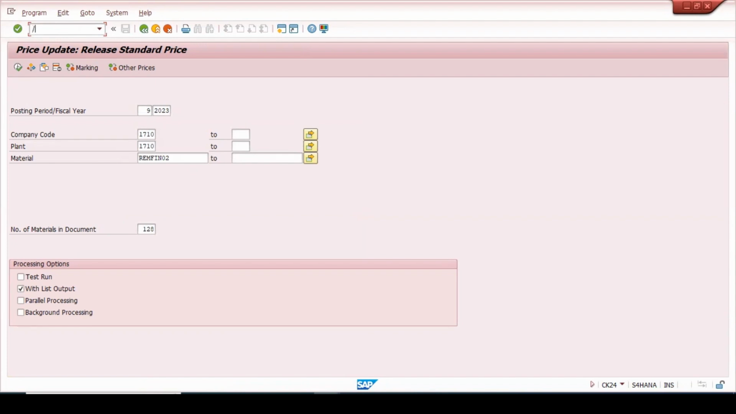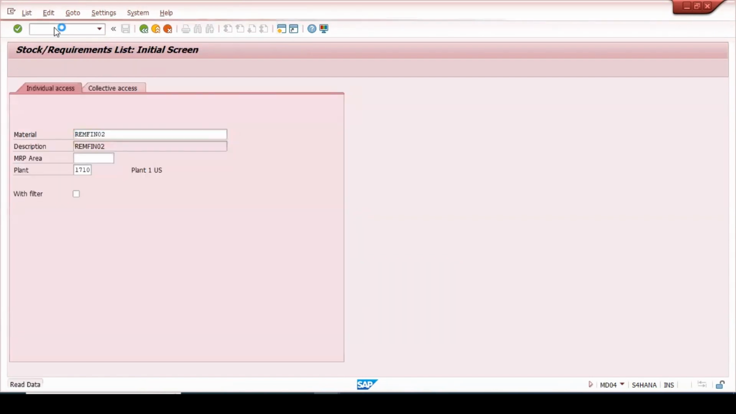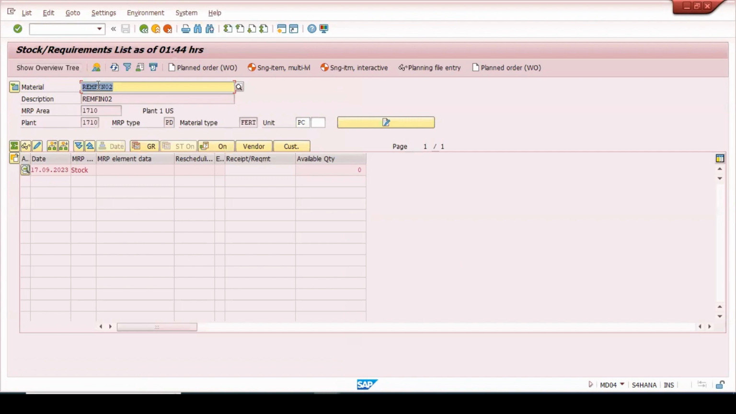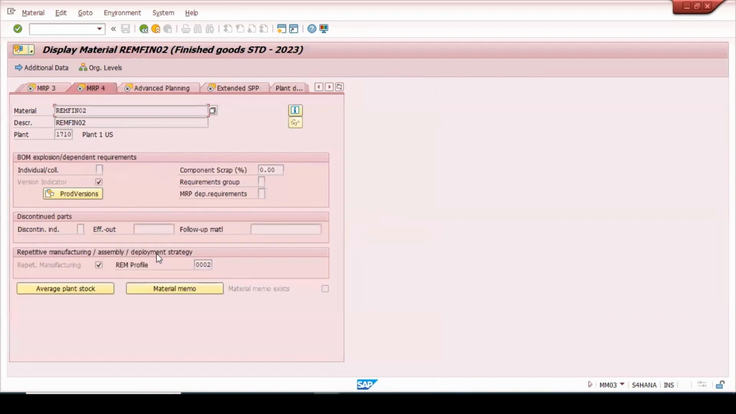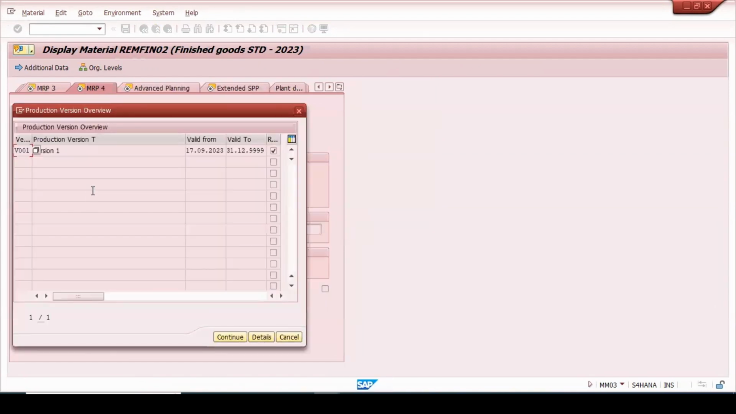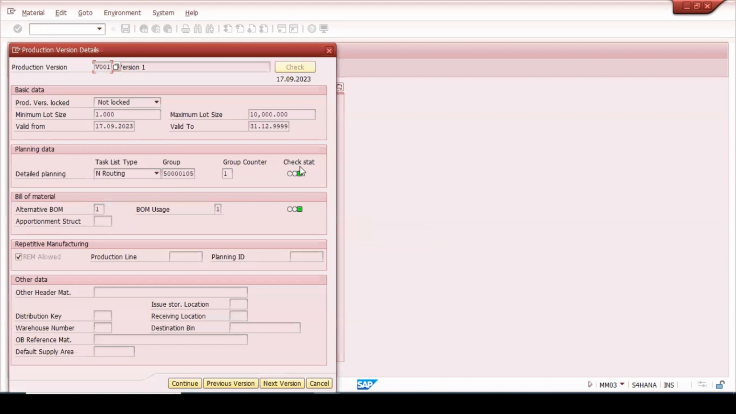Now we are done with all the master data, meaning the logistic master data is ready and the costing related master data is also ready. You see this is my material, and if I want to check logistic related master data, I can check my production version. Double click on your version, everything is green. That means you have a valid routing, you have a valid BOM.